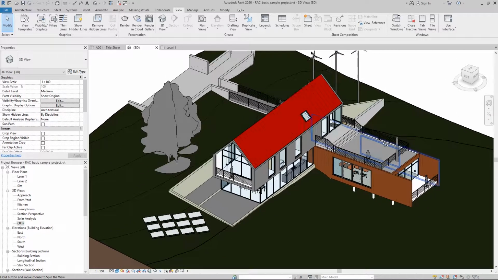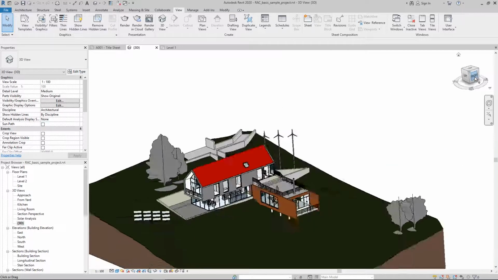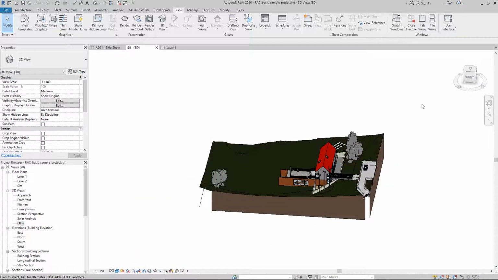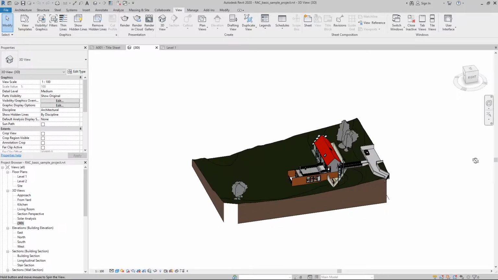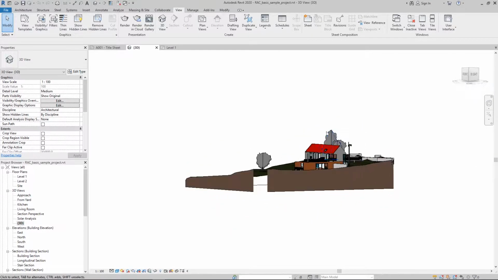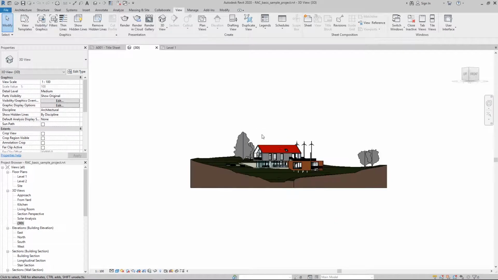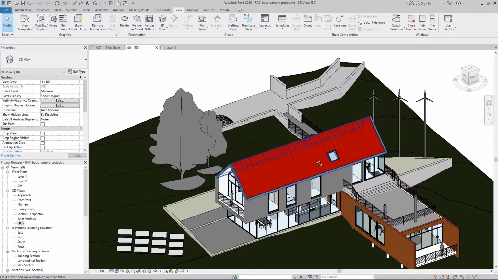So we're going to talk about the ViewCube. The ViewCube is an easy way to go to some views, like the front view, the right view, or even the east view, for example, the south view. That's an easy way to navigate.